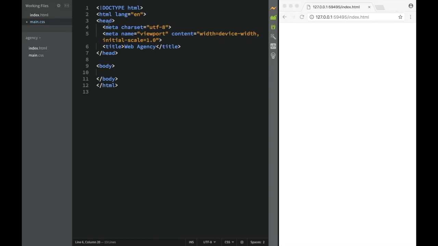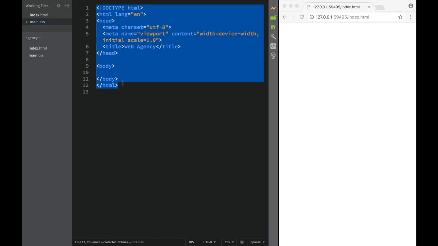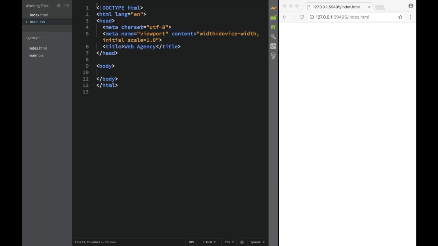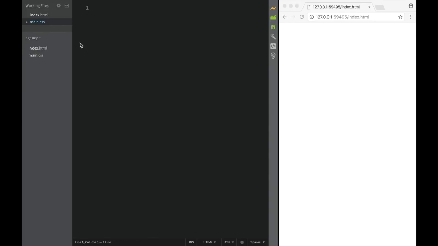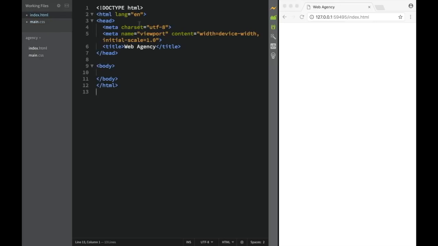And you can see that I messed up, that I'm actually creating this in main.css. So I apologize for that. That was purely on me. So we can just cut this one out and go back to index.html where we should be creating this. Now we have the index.html with the title of web agency.